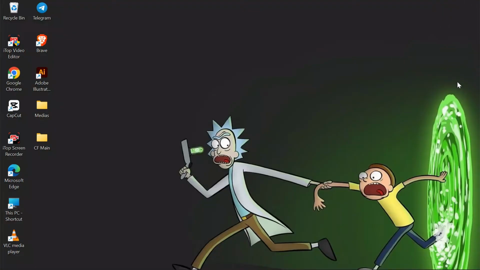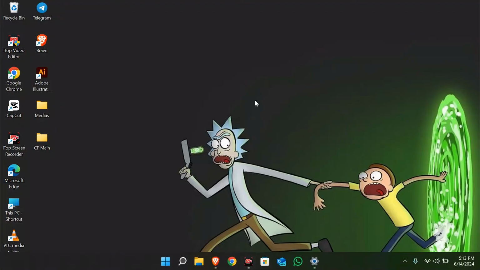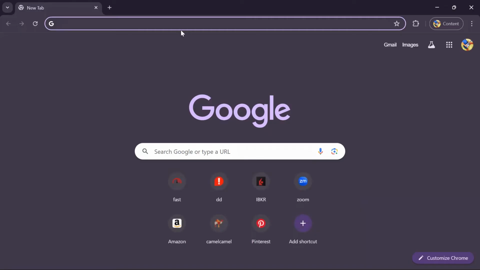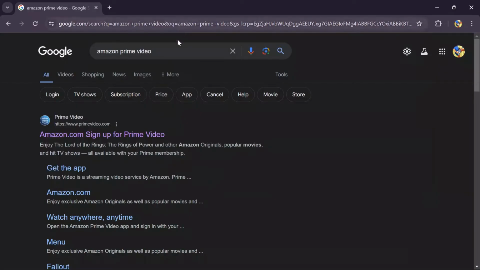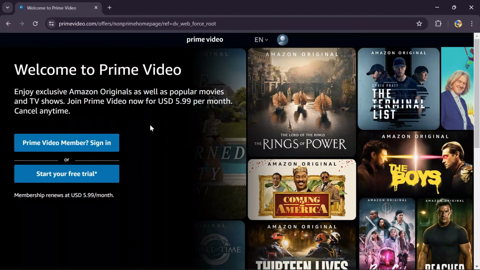In order to add your account into Prime Video, simply open any of the web browsers that you use, and after opening the web browser, go to the search bar and search for Amazon Prime Video. After searching, this page will appear and the first option will be amazon.com, Sign up for Prime Video. Just simply tap into that option, and after tapping there will be two options for you.